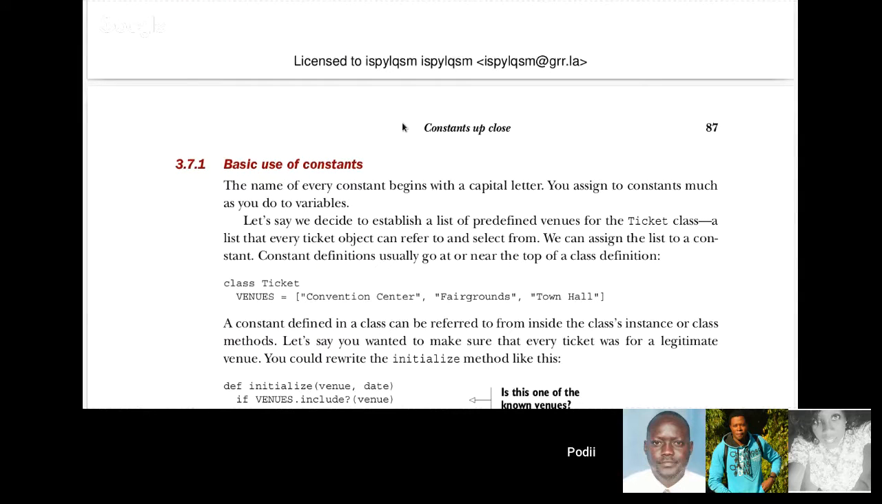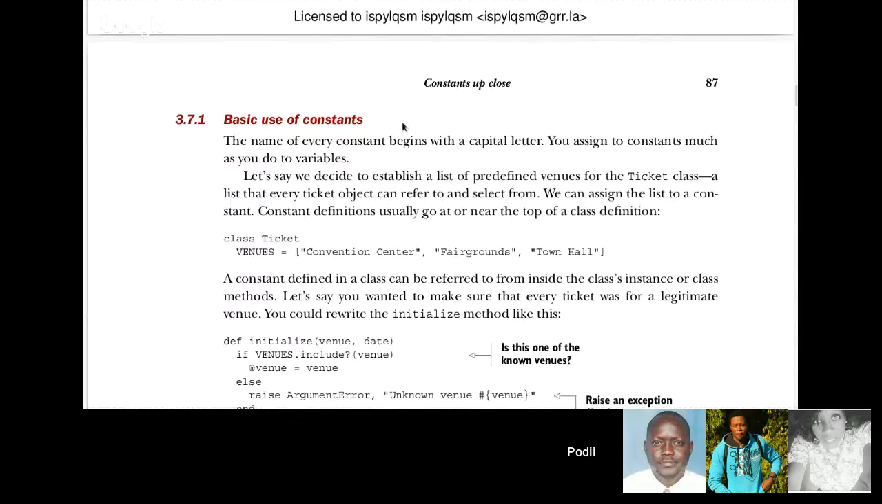Okay. So I think you can go through this really quick without reading the words.